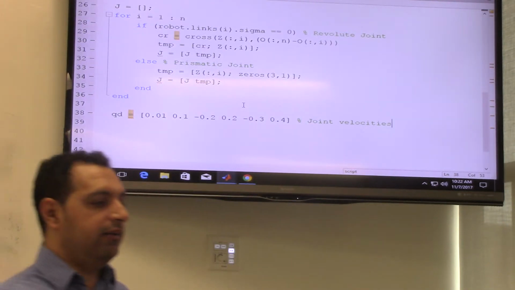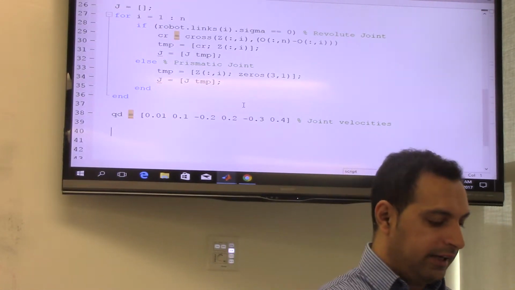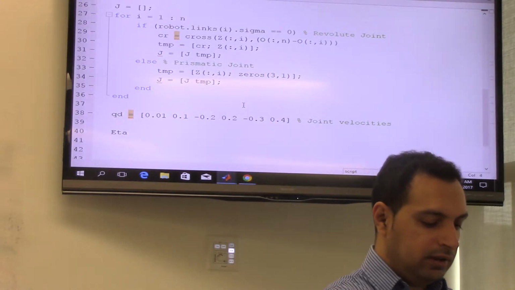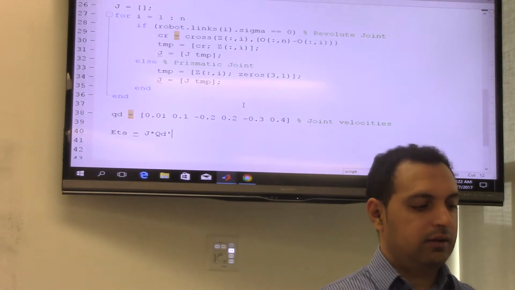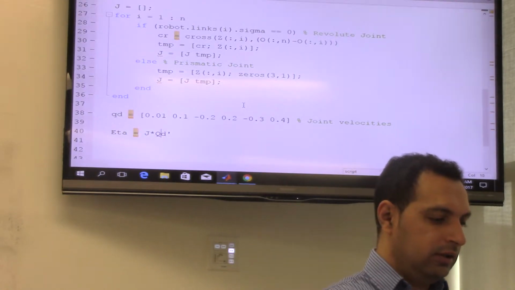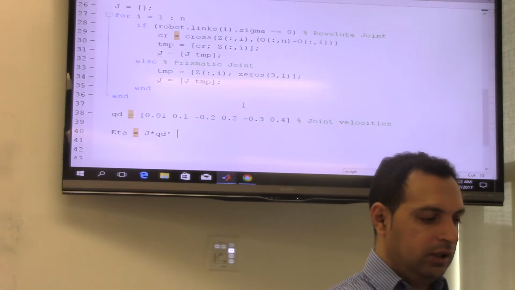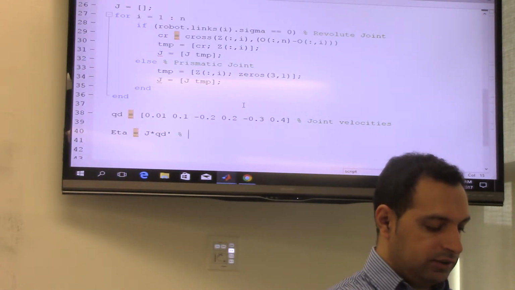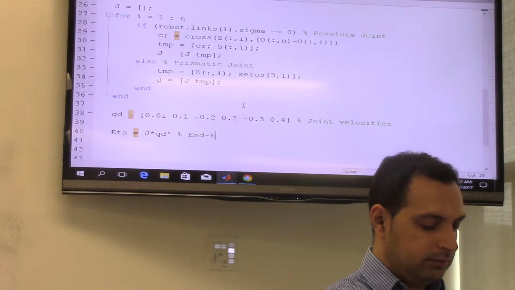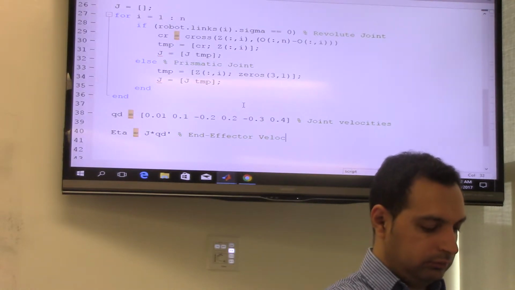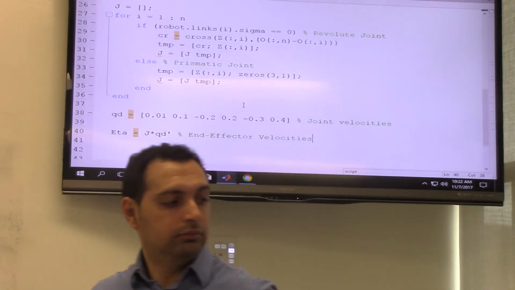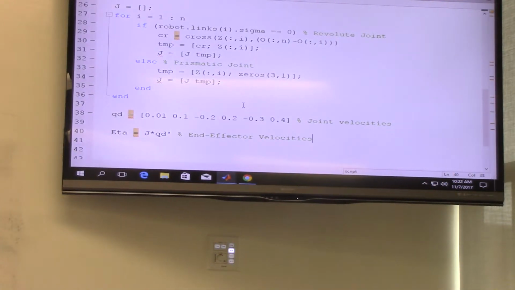If I want to know my end effector velocities, here, I can find eta as J, which is the Jacobian that you have found, times QD. Okay, let's write this as QD, which will be equal to end effector velocities. Okay, so you can convert joint velocities into end effector velocities like that.